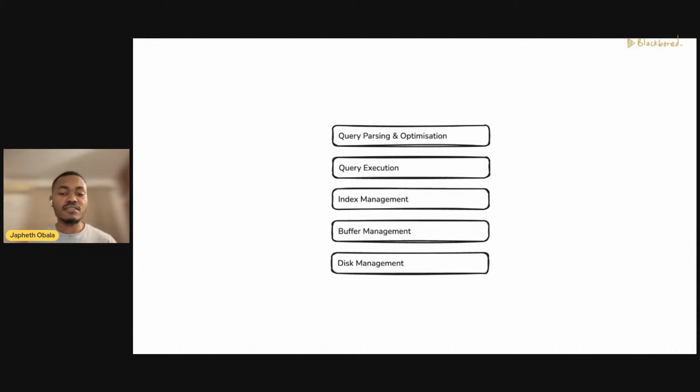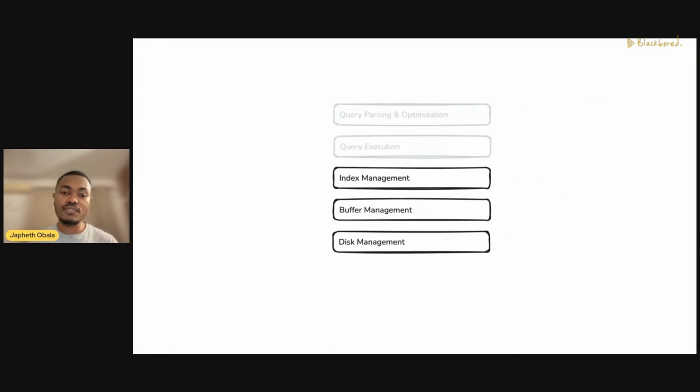Finally, the disk management component manages how we write to disk, making sure we write efficiently and effectively. So for this talk, we're going to cover three components: index management, buffer management, and disk management. I can promise to cover at least disk management and buffer management, and if we have time, index management.